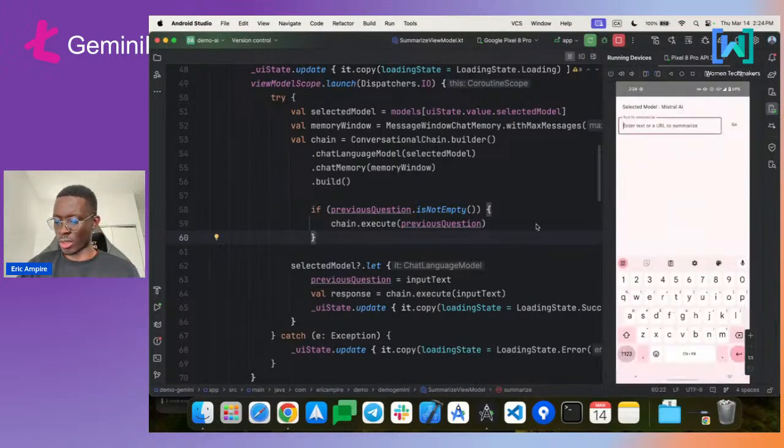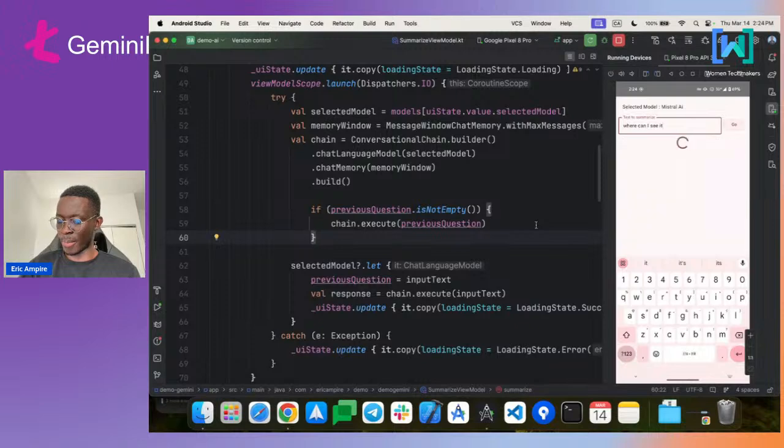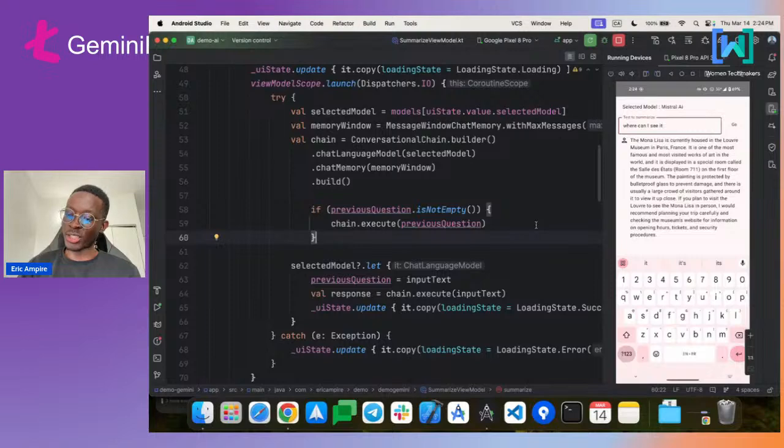Okay, so who painted the Mona Lisa? Okay, I got the answer. Let me ask the follow-up question. Where can I see it? Okay, as you can see, the model has been able to catch up the context of the conversation. The Mona Lisa is currently housed at the Louvre Museum in Paris, France, and so on.